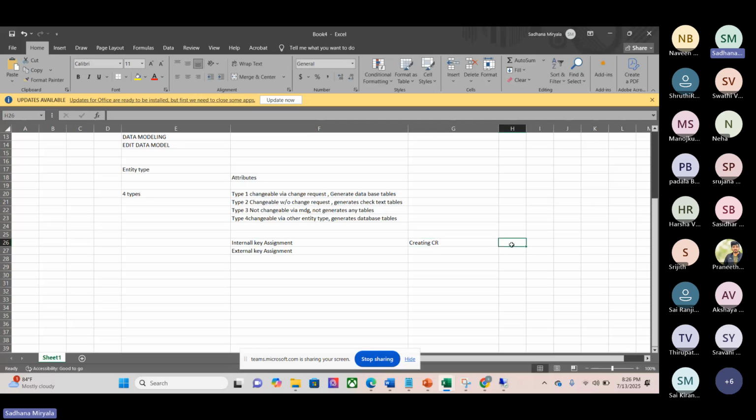So that is internal key assignment. We can maintain the interval of the key values, and based on those internal key assignment values, the system will take the numbers and generate the key values directly. So let's say, while creating the CR through NWBC, the system generates the CR number. So this is internal key assignment.